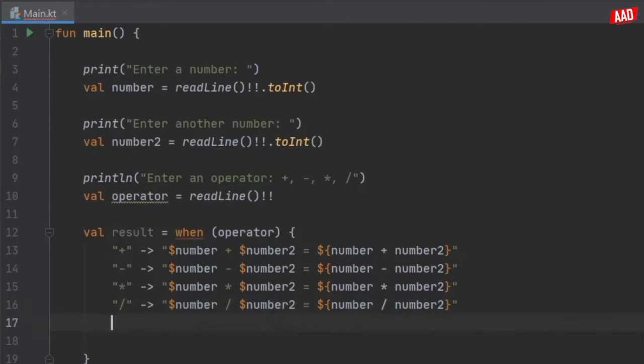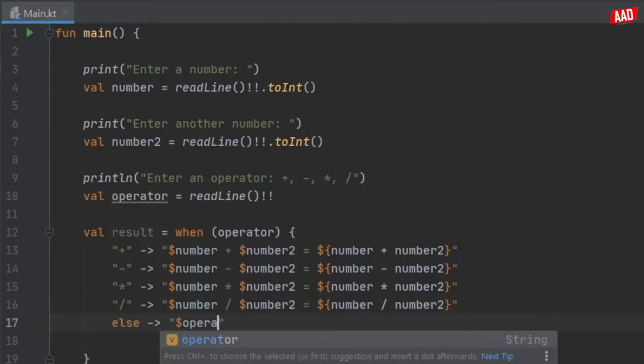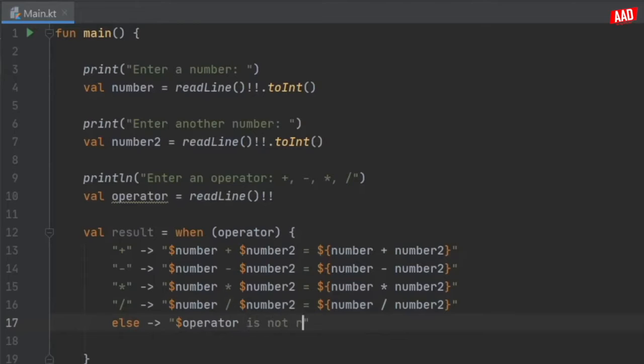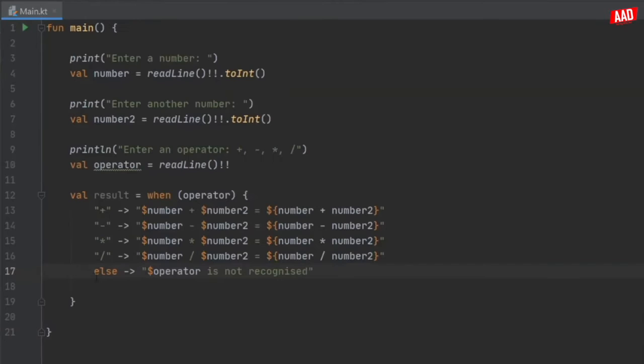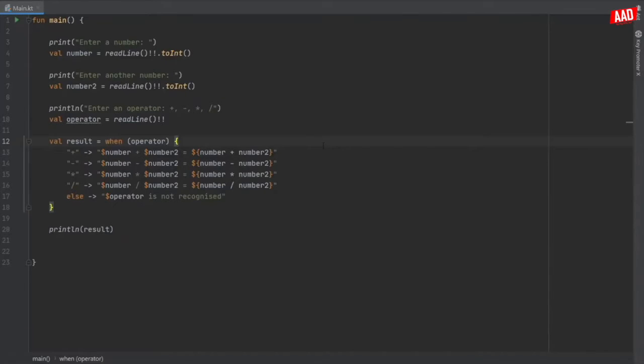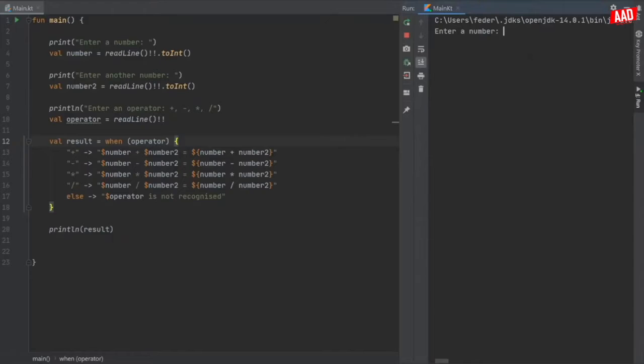And if they enter something that's a bit funky, we're just going to write else operator is not recognized. And finally, we need to print this result. So we're going to write down here print line, and we can just enter the result. And when we run this program, it'll tell us to enter a number.